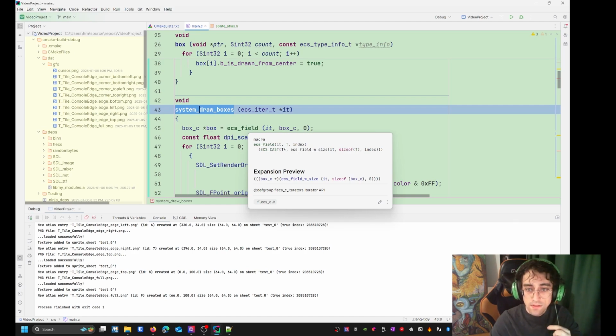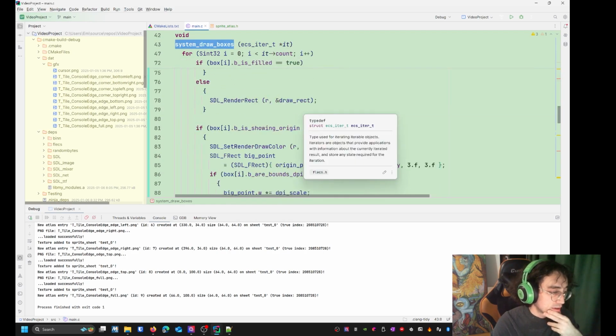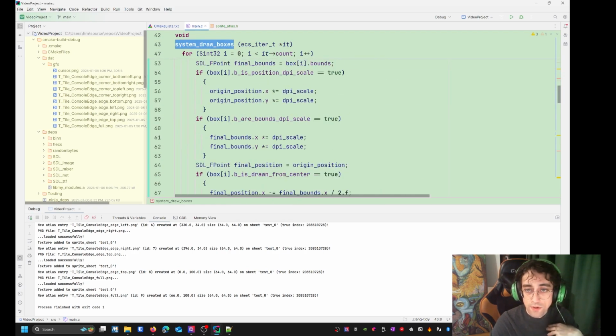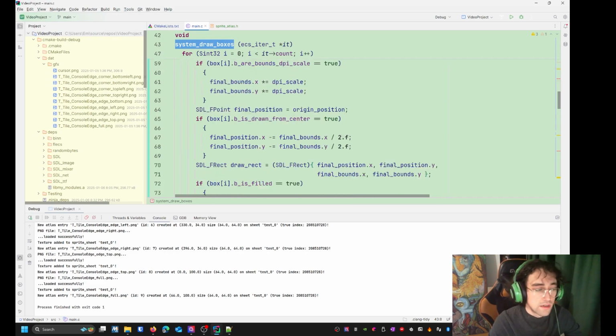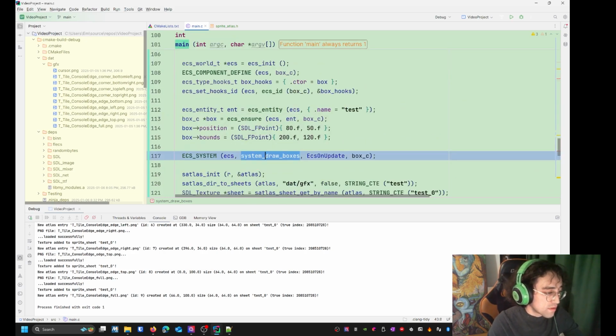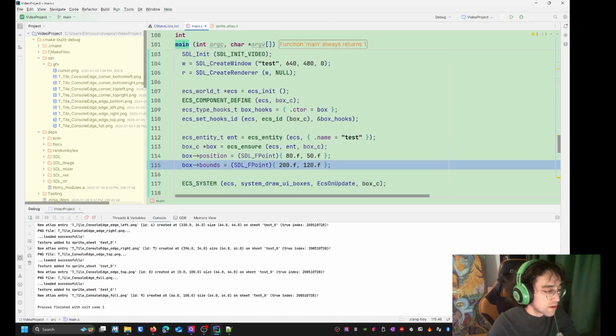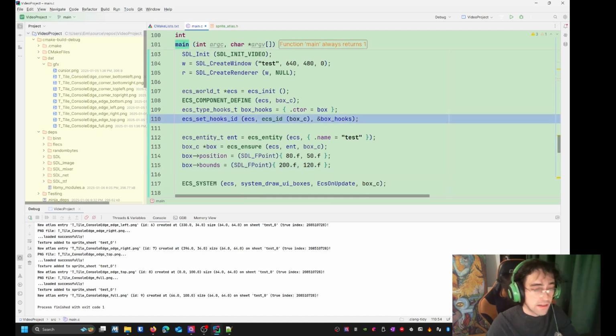So yeah, this system that I have there is going to change a little bit. For now, I think it's pretty good. The last thing I want to do is add two basic tags. My idea is that this system, instead of drawing boxes, I'm going to call it draw UI boxes, essentially. It's kind of like a micro demonstration as well.